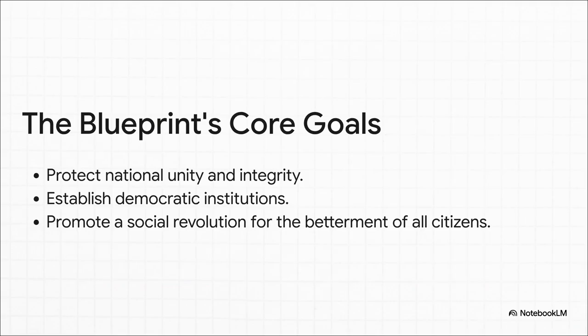And this blueprint, it isn't just a boring legal manual. Oh no, it's a vision statement with some seriously ambitious goals. Goal number 1, protect the unity and integrity of the nation. Goal 2, build strong, lasting democratic institutions. And Goal 3, kickstart a social revolution to uplift every single citizen. It's a plan for a whole new future.